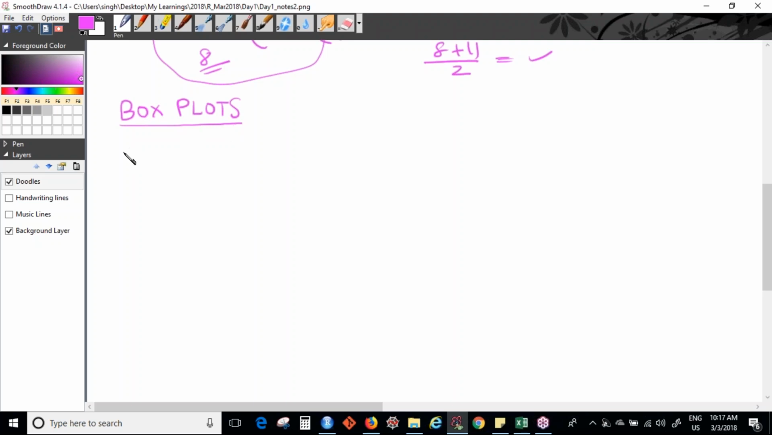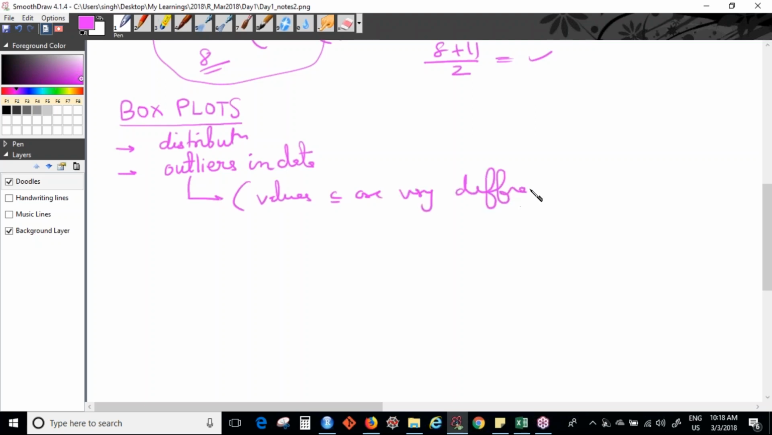So what is a box plot? Box plot also shows you the distribution, but it helps you to identify outliers in data. What are outliers? Values which are very different from others. So these are basically exceptions, or you can say anomalies, and so on.